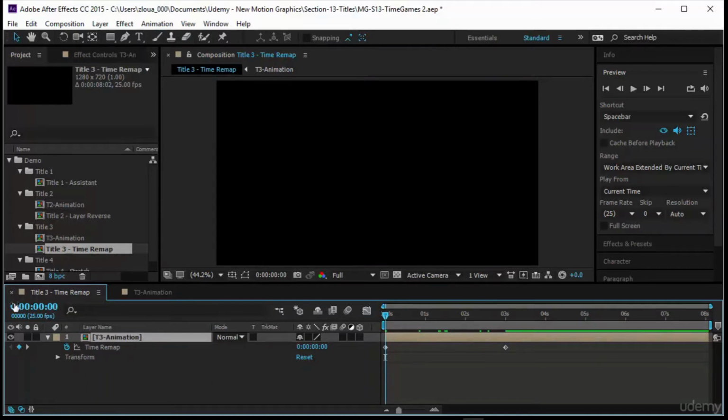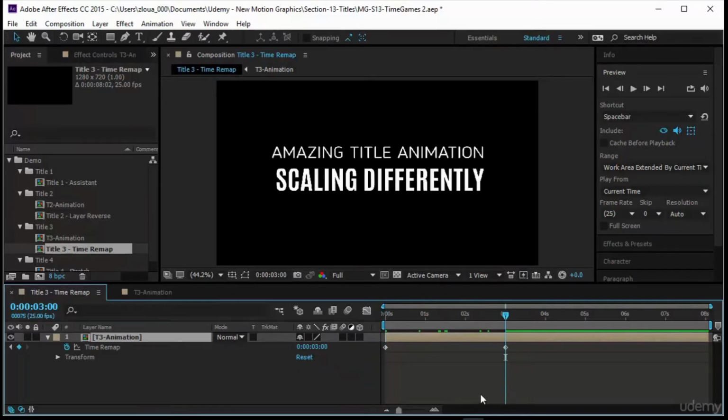First of all, we have on the timeline the time 0. In the time remap, we also have time 0. If you go to the next keyframe, the time on the keyframe is 3 seconds and the time in the timeline of the composition is 3 seconds. Cool. Now, what will happen if I take the keyframe and bring it to 2 seconds?